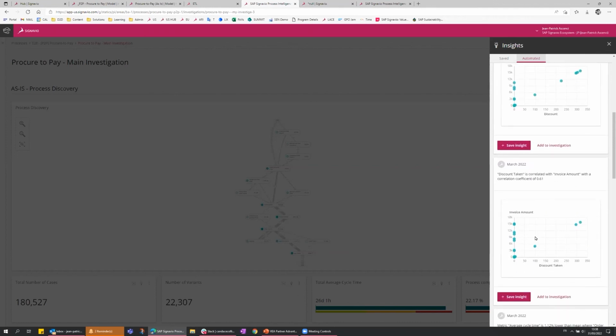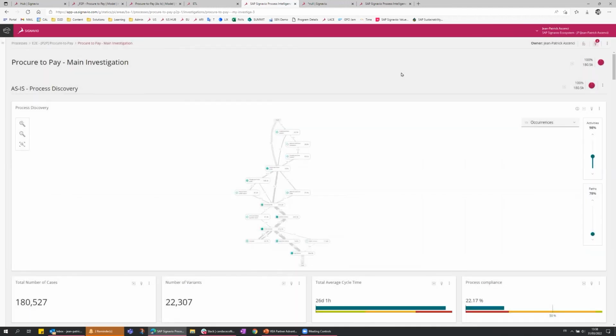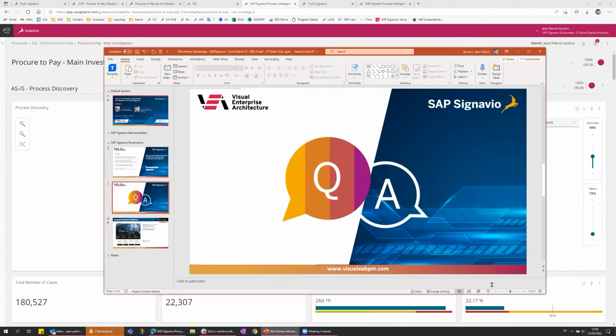So for instance, that's going to do the work for you to create correlation between, for instance, the invoice amount with the discount amount, right? Or for instance, the relationship between the lack of invoice check with a specific supplier, right? So all this is going to be done for you automatically with this automated insight, right? So that was pretty much what I wanted to cover in less than 10 minutes about how process mining plays an important role as part of the process transformation journey here.